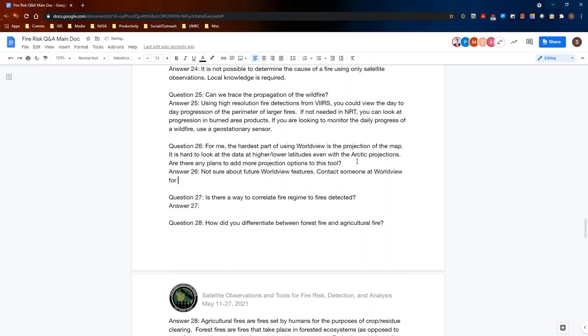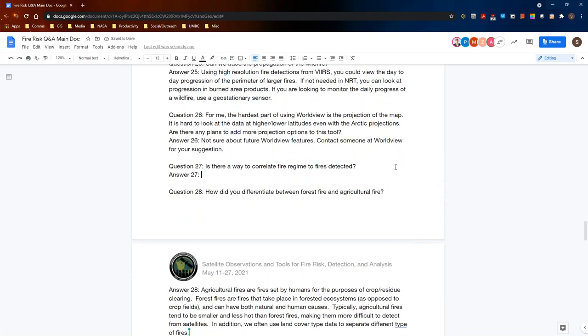Is there a way to correlate fire regimes to fire detected? I'm not very clear on that question, so I will leave it at that point.